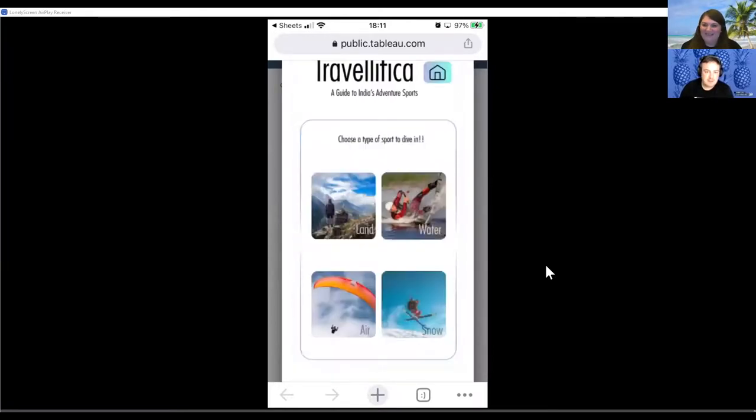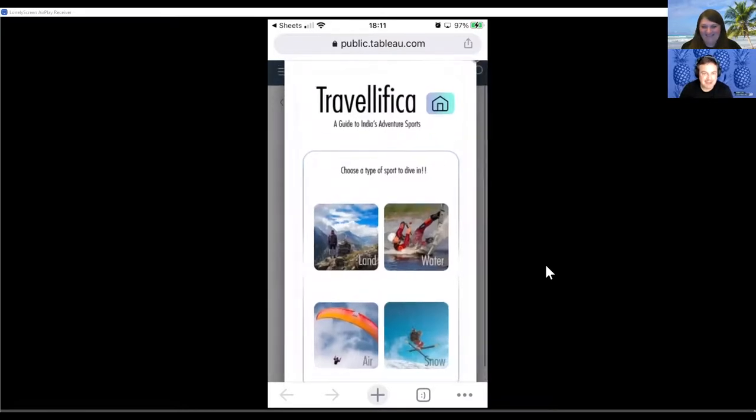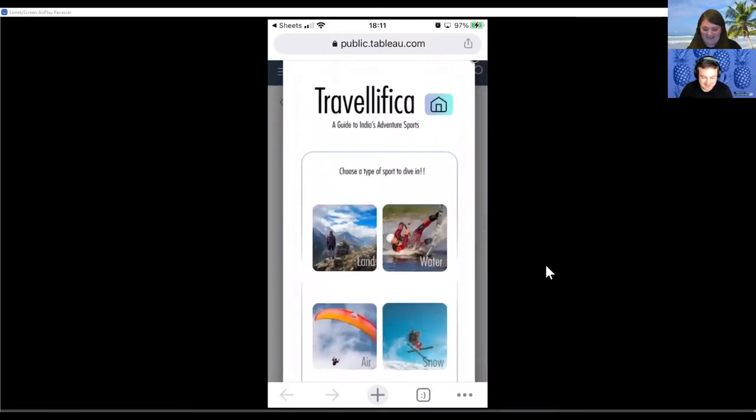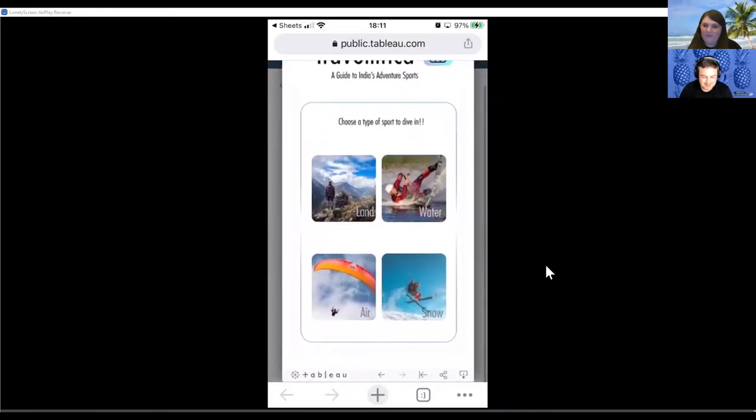Obvious button. And already, by the time you've reached screen two, one of Sarah's big wants is you already got a home button. Yes, giving you that out. I quite like the gradient background as well. I think it looks pretty cool. So what sport should we dive into? Oh gosh, let's do water. Water. Okay.